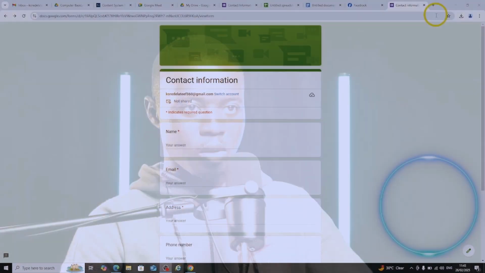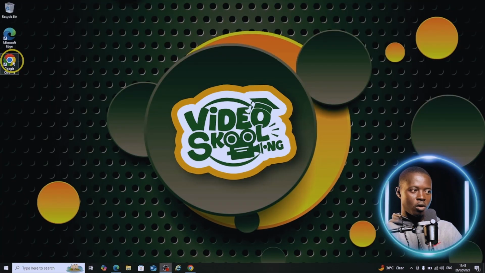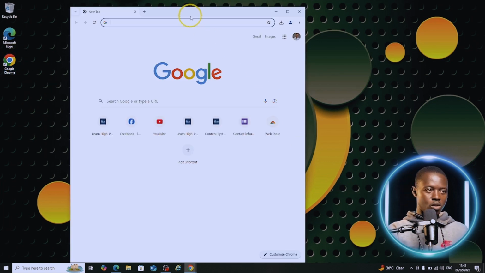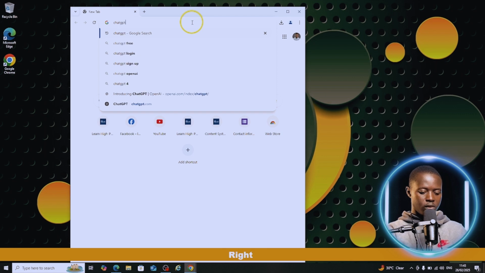So to access that, you just open your browser. I'm still using my Chrome browser. You can just double click on your Chrome browser to access it. Once you open your Chrome browser, just go to chatgpt.com.